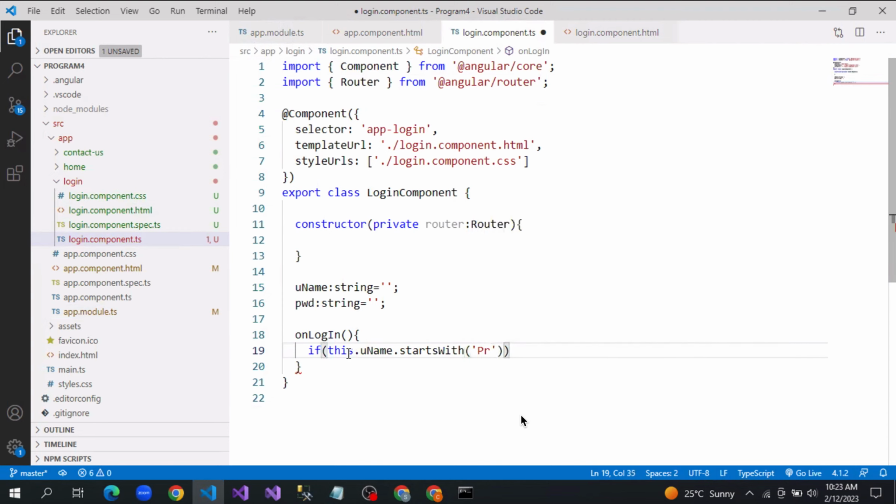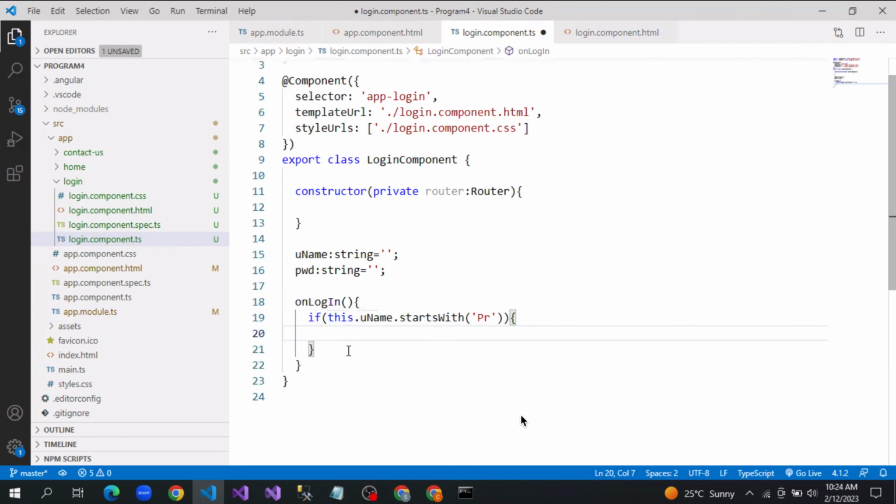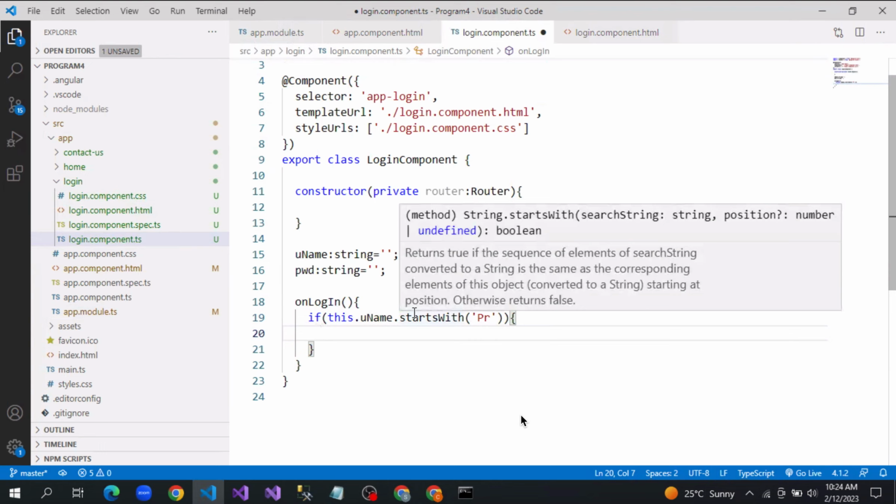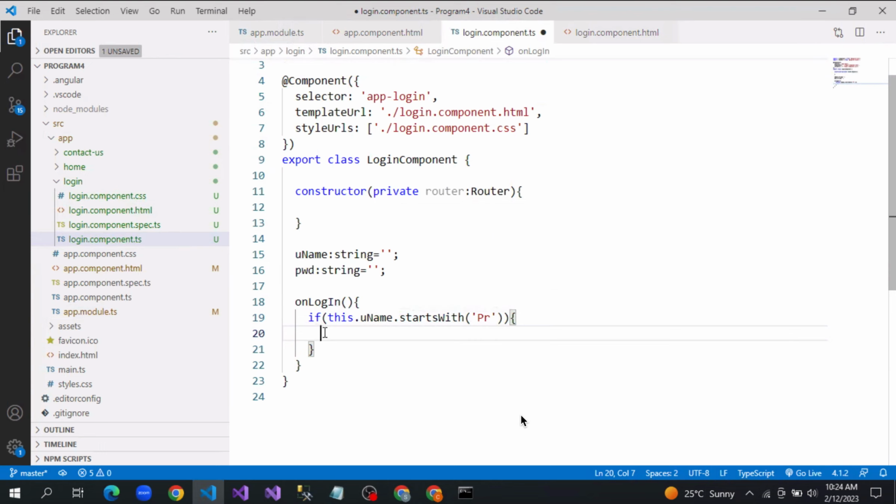If username starts with PR, I assume that credentials are valid. But as I'm mentioning, ideally you should call some API, validate the data. Now, so what should we do here?